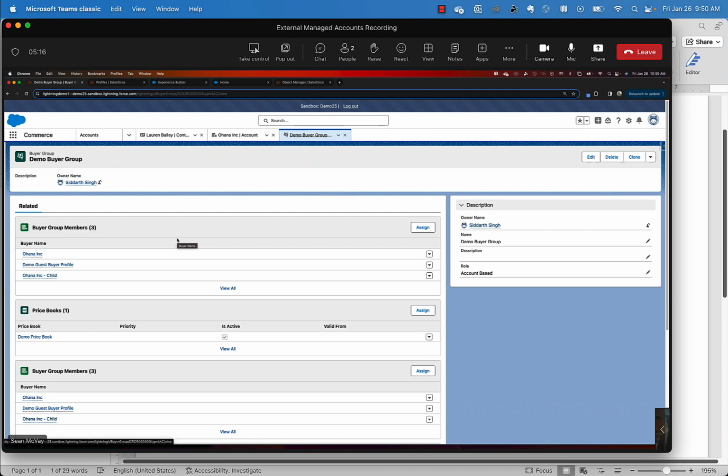But again, the system is flexible enough to say, hey, maybe we've got a contract at the corporate level, and we also have a contract at the subsidiary level. And those two contracts are different. So corporate might get preferred pricing, and the subsidiary, Ohana Inc. Child in this case, might not get the same level of discounting that the parent would get. So we've got the flexibility there. For the purposes of this video, we're going to say they're the same level, or it's the same product and pricing agreement.